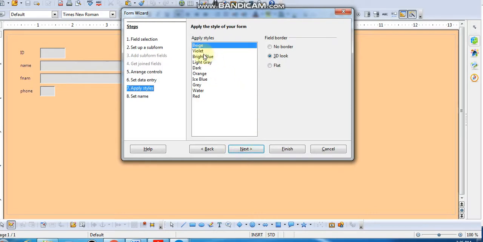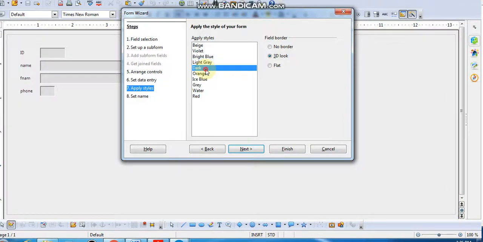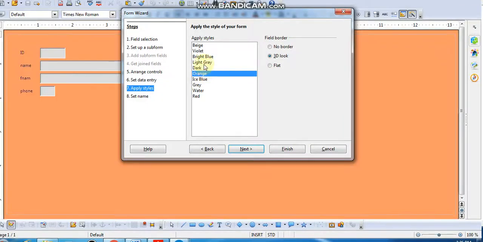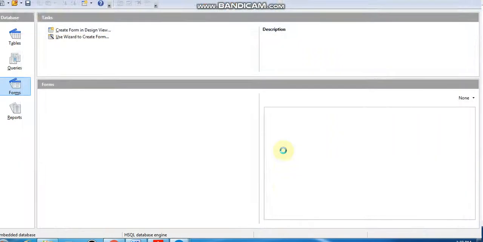And then you can change the styles, and here at the background you can see the styles changing. Whatever style you like, you can click on that very style, change the field border, no border, 3D or a flat look, and then click on next. And here you can give the name of the form. Automatically it takes the form name from the table name, so it has taken admission. I can just leave it as such, and then we can start working with the form or modify the form.